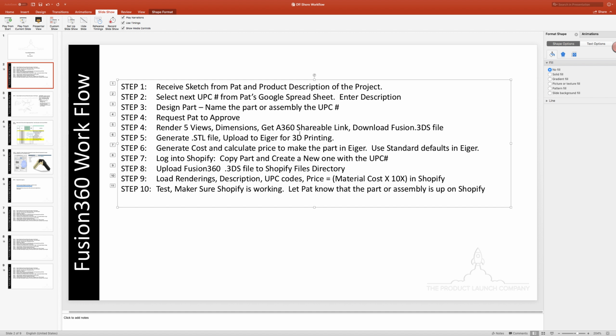And then I need you to get a Fusion-generated A360 file that's a shareable link, and I'll show you all about that. And I need you to download the Fusion file and then put it up onto Shopify. And then I need you to generate what the price of the part is to make on the 3D printers. So you're going to generate a .stl file, and then upload that into the program we call Eiger for 3D printing, and you're going to get a price. And then I need you to calculate the cost and enter that into the website. And so I'm hoping that you can do all this stuff.